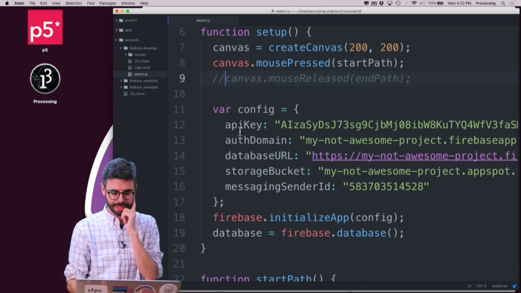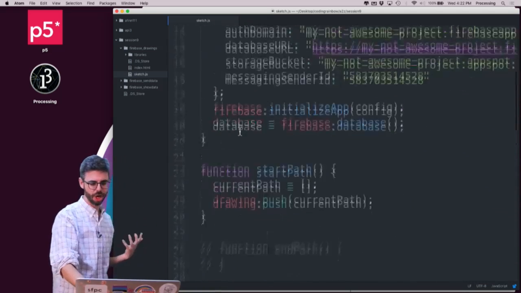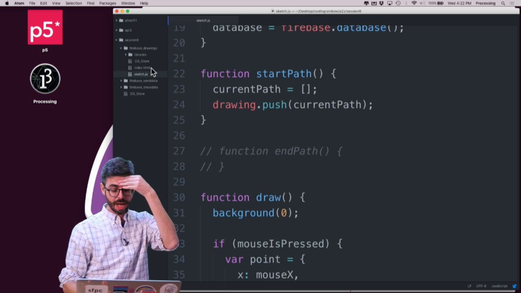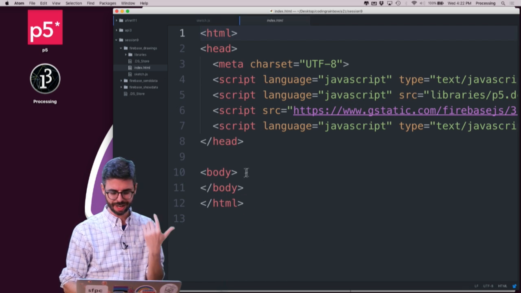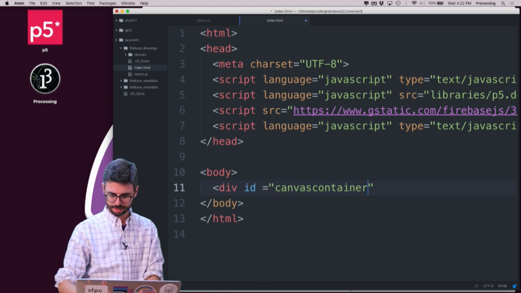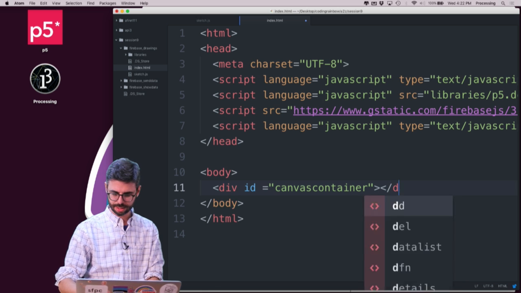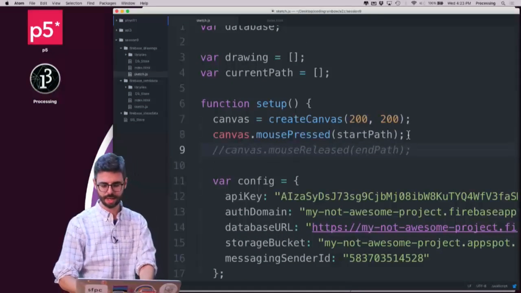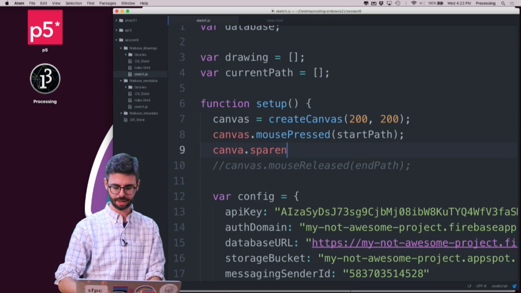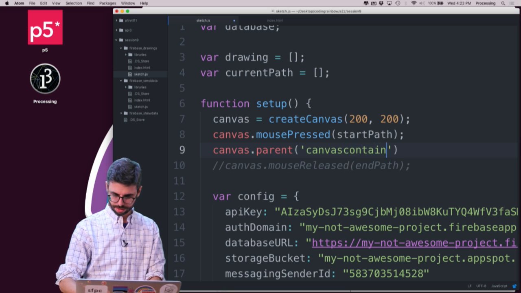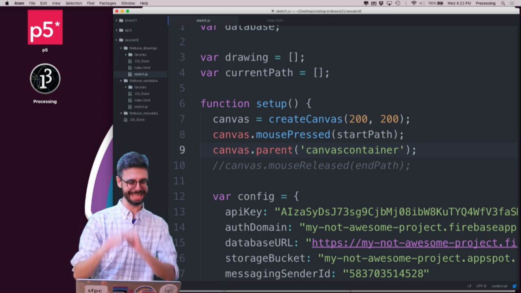Okay, so let's think about it. I have the Firebase code. When do I want to send the drawing to Firebase? Okay, so I'm going to add, first of all, I'm going to do stuff in HTML here. So I'm going to do div id equals canvas container, just to have the canvas placed in a particular div. And so when I create the canvas, I can say canvas.parent canvas container. There we go. Yay.